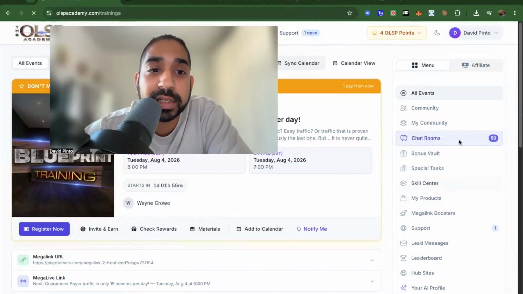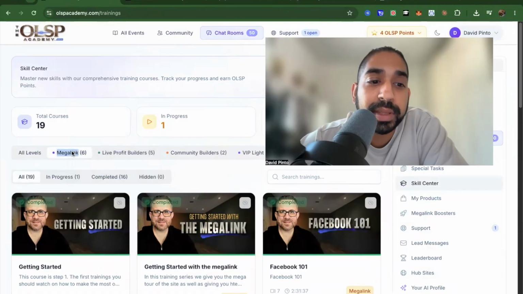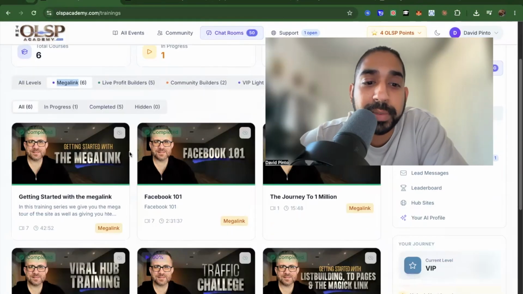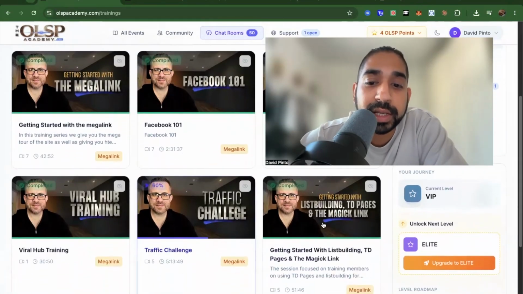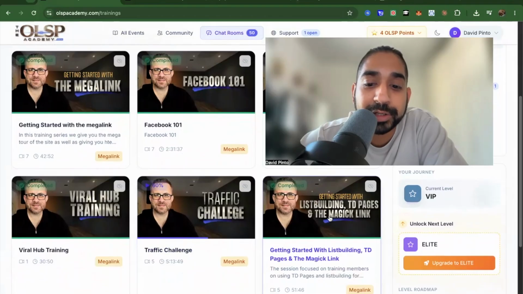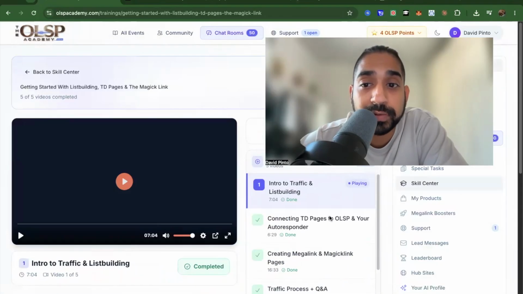And as you can see in the skill center, if you click on Magic Link, you will be able to see the Magic Link trainings. One of the things we're talking about right here is a list building, TD Pages, and Magic Link training. So you click here and you can start the training. This is when you have the $7 offer. This is what you can see.